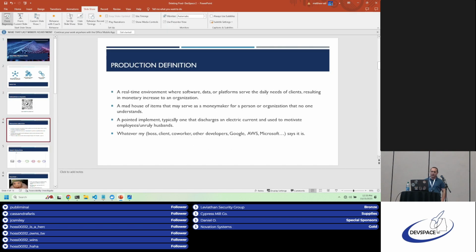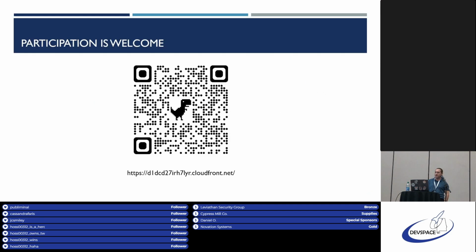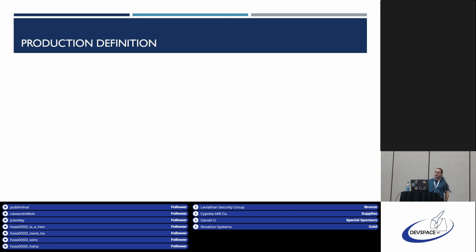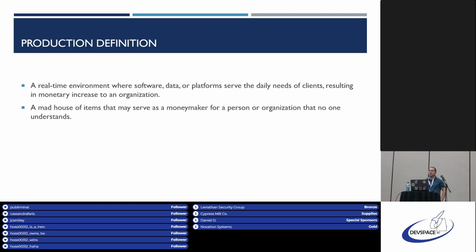A few things about production environments while everybody plays with their own data. Productions are real-time environments. They are meant to serve as data platforms for client-specific needs. Generally, they are a madhouse of items and serve as a moneymaker. Lots of times, production environments are chaotic, even if we keep them clean. We're very cautious about them.